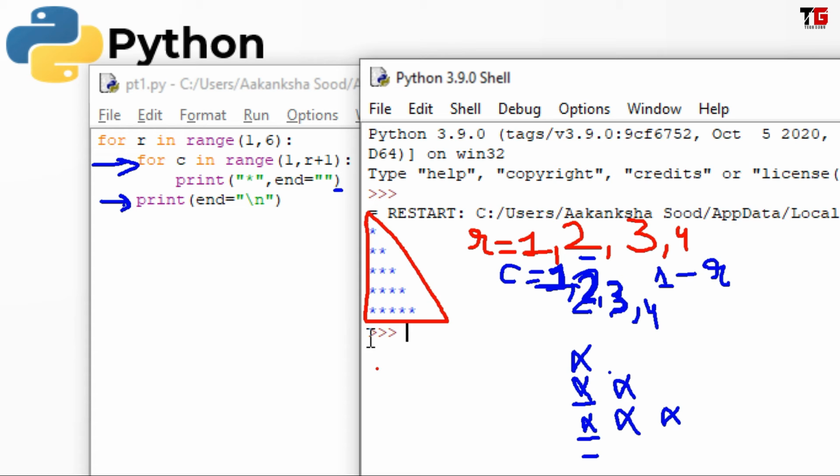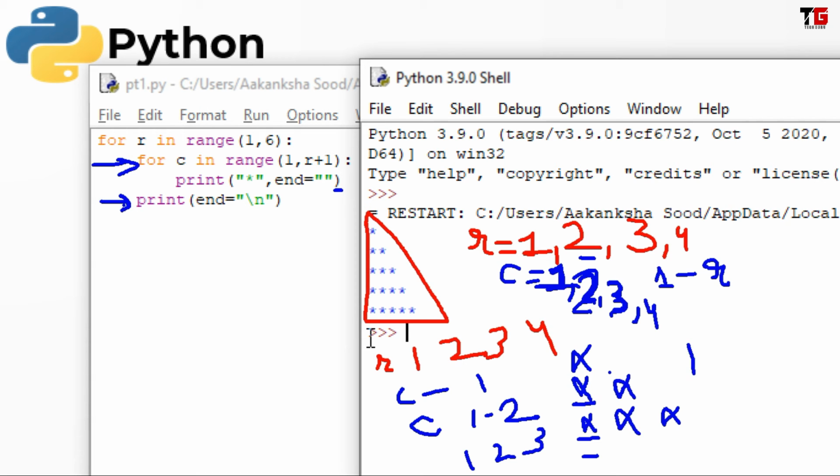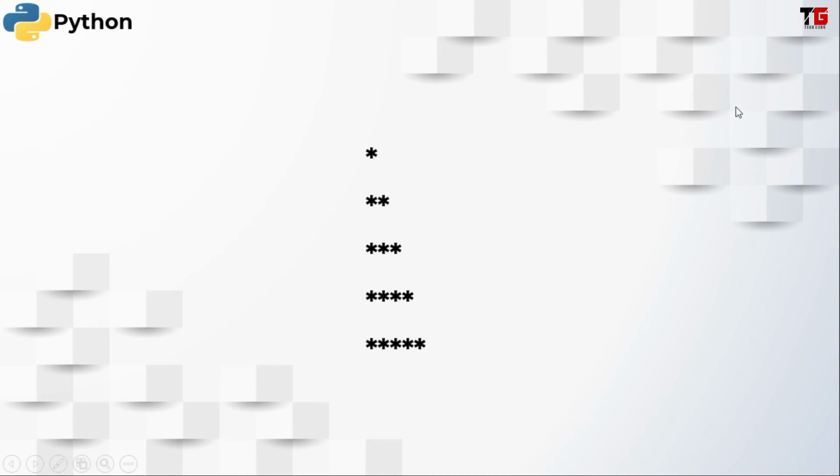So in short, I can say when r is 1, then the loop of c will run one time. When r is 2, then the loop of c will run for 1 and 2. When r is 3, then c will run for 1, 2, 3. When r is 4, c will run 1, 2, 3, 4 times. And when r becomes 5, then c will run for 1, 2, 3, 4 and 5. So I hope it is clear to you. Let's move to our next pattern.